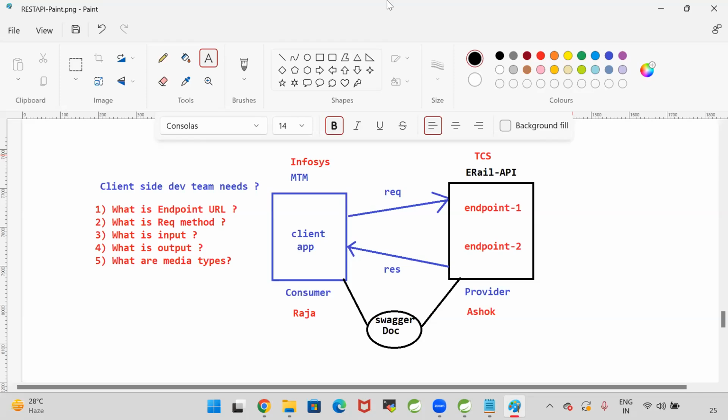Are you guys clear? What is the documentation? Who needs documentation? Who should provide the documentation? Who needs documentation about the API? Does the provider need the documentation or does the client-side team need the documentation? The client-side team needs the documentation. Why? Why does the client-side team need the documentation?